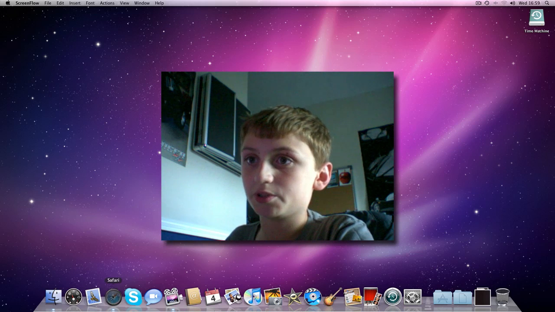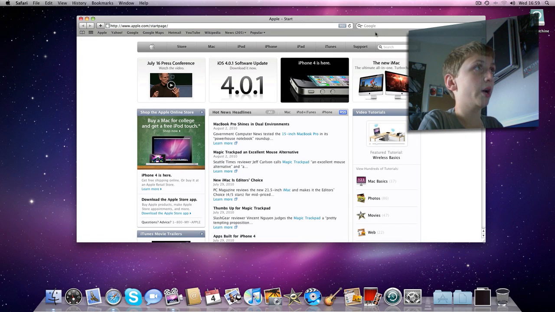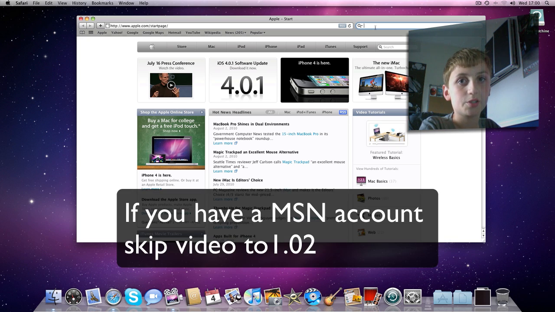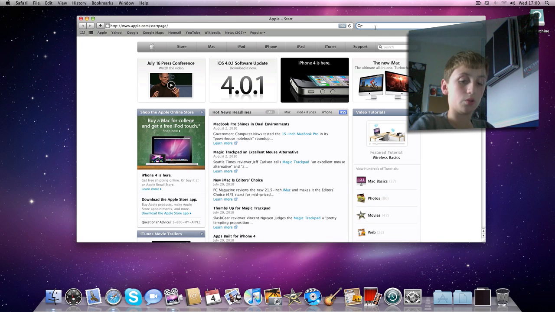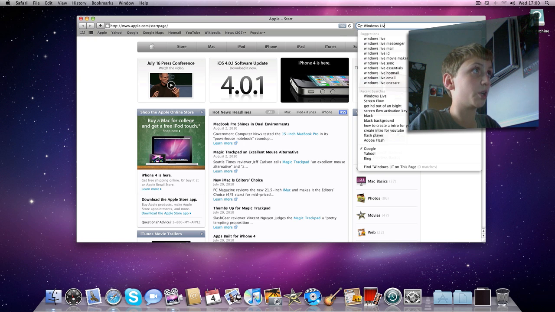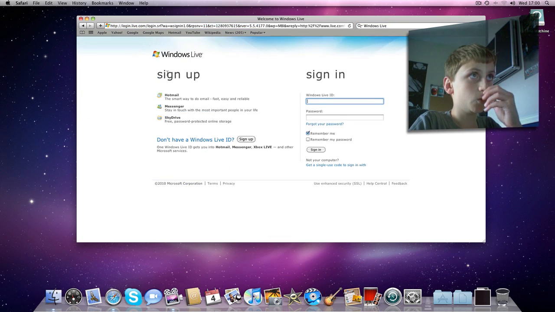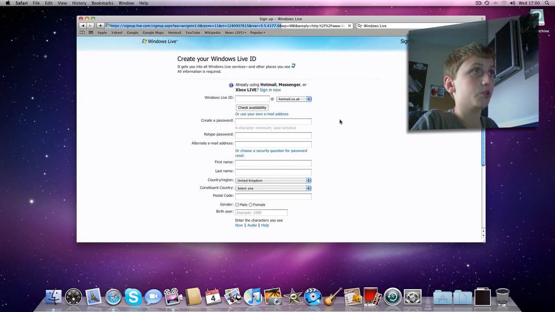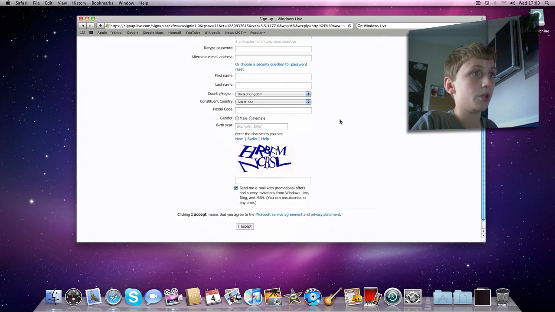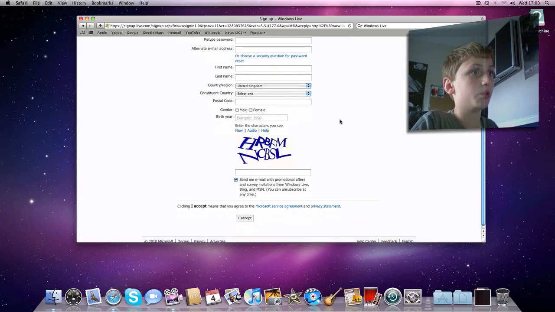So first, open up Safari. And the first thing you're going to need is a Windows Live account. If you already have a Windows Live account, skip to what says at the bottom of the screen. If you don't have a Windows Live account, then go on Google and type in Windows Live, like so, and click on Welcome to Windows Live at the top, or just go to live.com instead, and click Sign Up, and then just enter all your details there to get a Windows Live account.